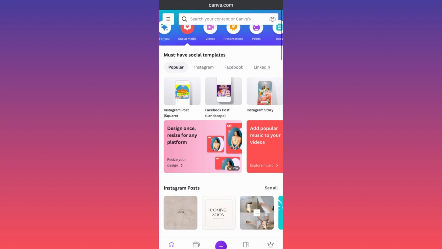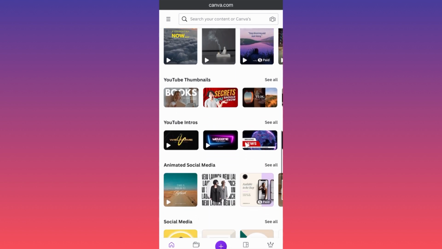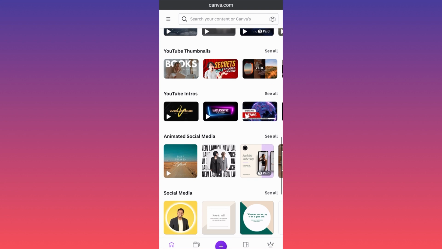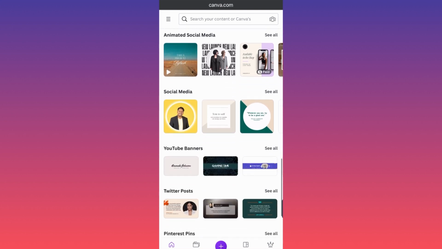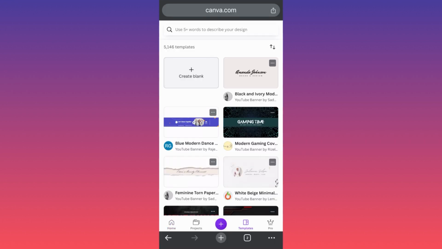Then you want to scroll down to the section about YouTube. This is the section, and here you will find different YouTube thumbnails, YouTube intros. You can scroll down and this is where you're going to find the YouTube banners. You want to click on it.